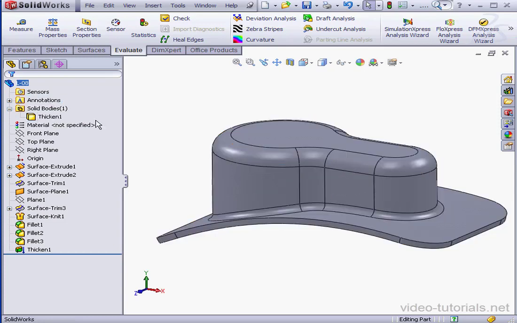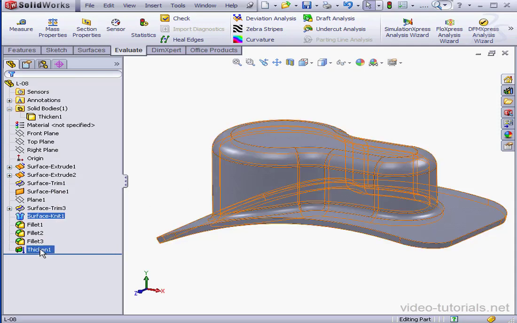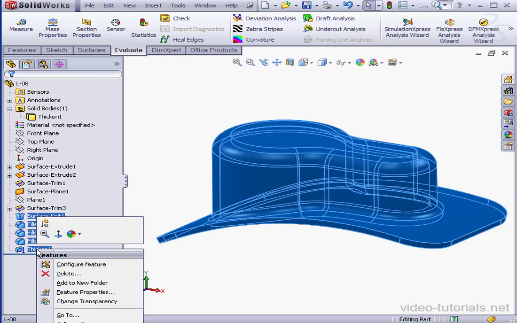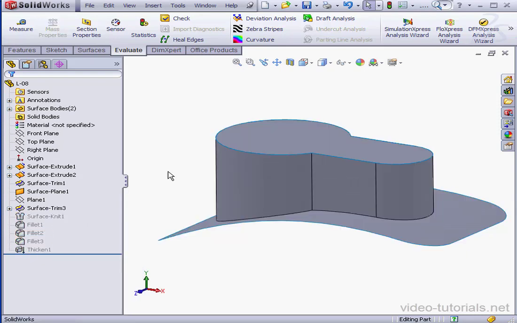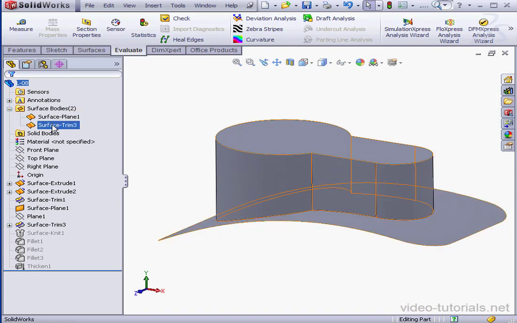Here's our Thicken feature. Now let's say we want to apply a varying thickness to this part. Let's Shift Select and suppress all of the features under Surface Trim 3. And as a result, we've now got two surface bodies. Let's activate the Thicken tool again.